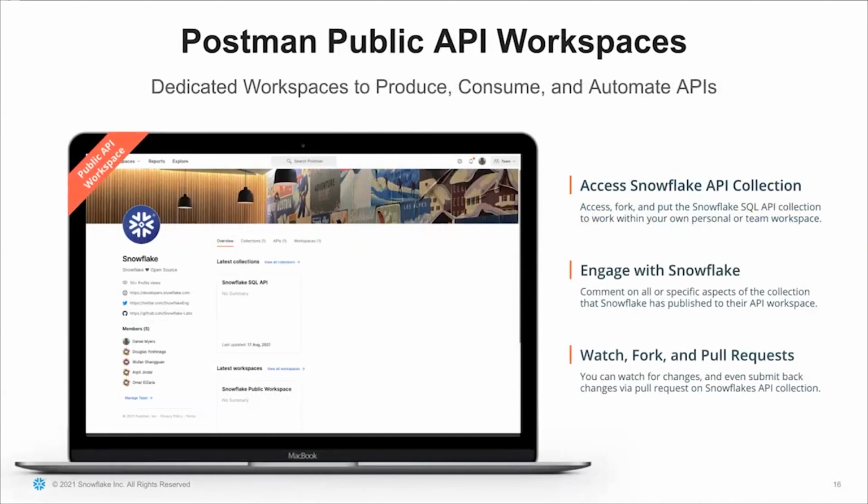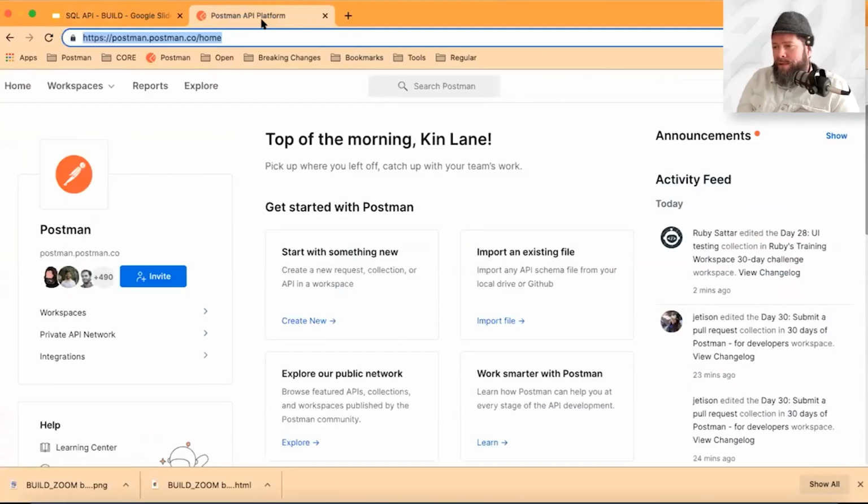You can leave comments on it, but you can also fork and watch their OpenAPI and their collection. So if they make any changes to it, if they add any parameters or do anything, you're going to get notified of those changes. And you can fork that collection and use that to get started doing different things. That's really what I want to show you today. So I'm more about getting out of the slide deck and actually jumping into Postman to show you how you can work with Snowflake in this way using their collection.